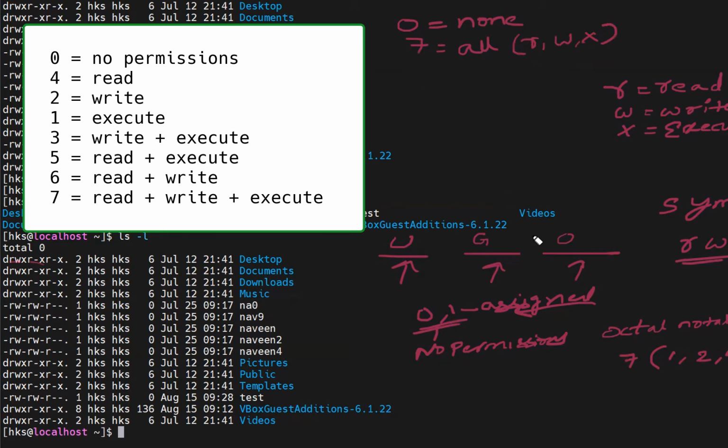This is in terms of octal notation, because with symbols, you all know r means read, w means write, x means execute. Then if you are able to give all the permissions, how do I control only read or write or execute? In order to control that, I will say 1 means execute. Then 2 means write. Then 4 means read.